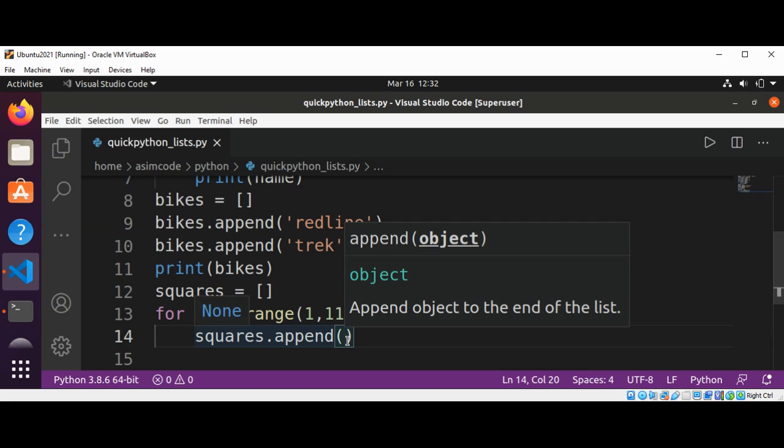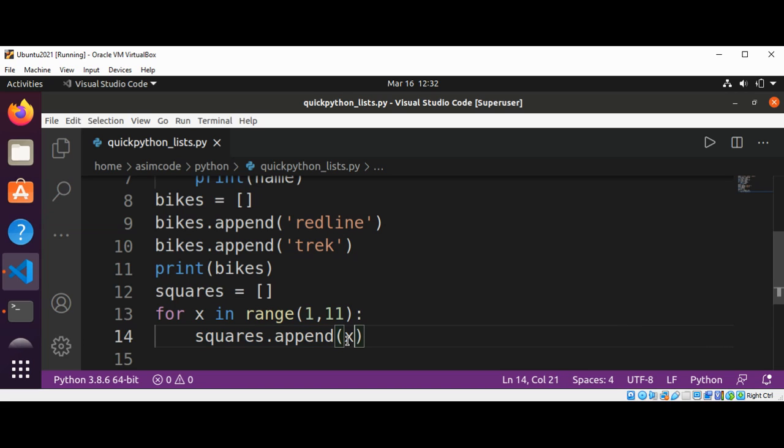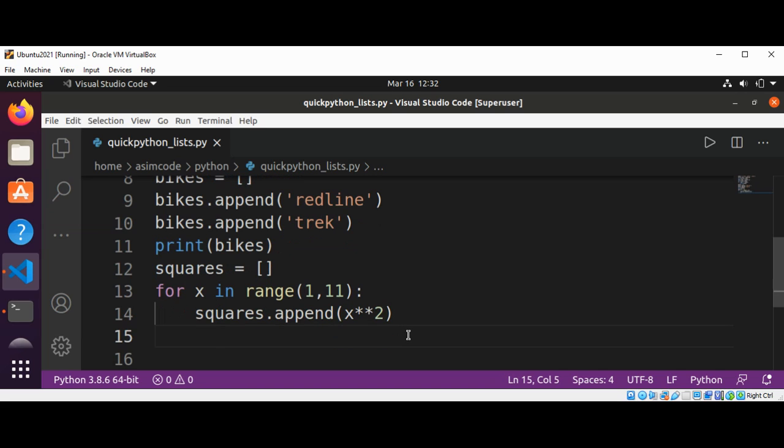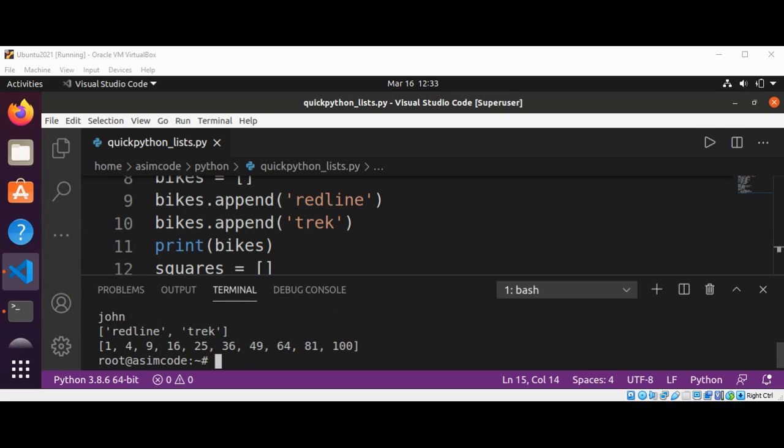Take the square of each number. The number is in variable x, and after the square we are going to append it to our list, and I will print this list, squares. Run our code. And here we can see the squares of numbers between 1 to 10.